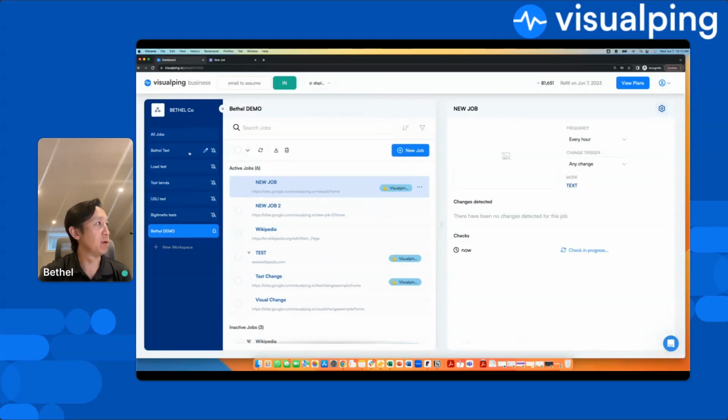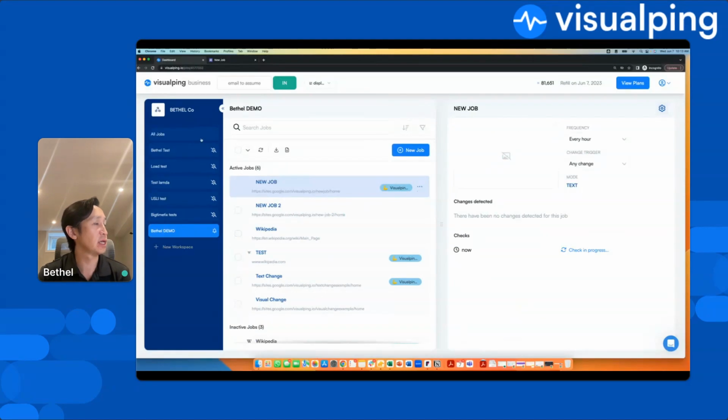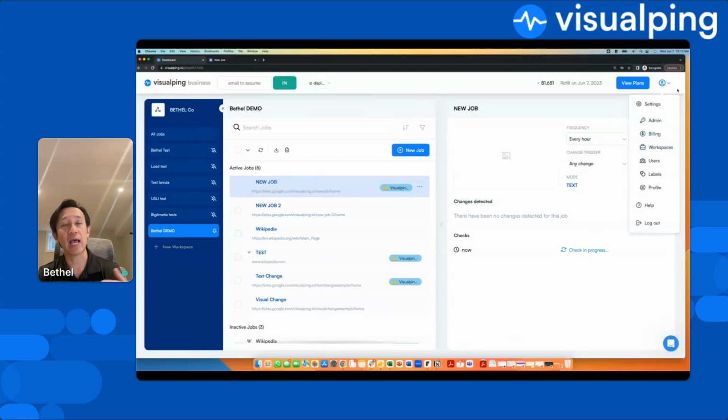completely different web pages, and I have access to both of these. Now, for those on business plans, there are also different roles. So as an admin on this role, I'll see all my workspaces, but as a regular user, the admin might only assign Bethel demo to that user, and that user only has access to that. So it's a good way to separate jobs that only make sense for certain users to edit, and multiple users can have access to one or more workspaces. As an admin, you're really in control. You can control who has access to what workspace.